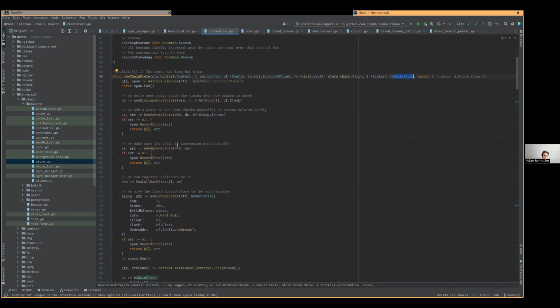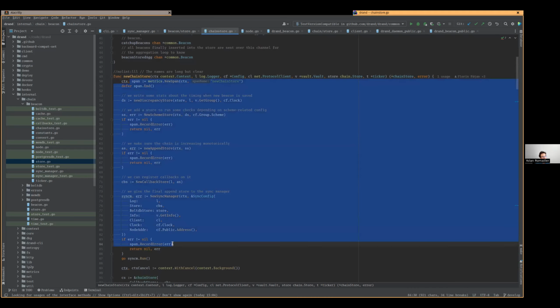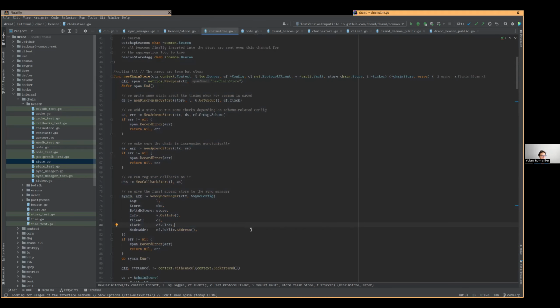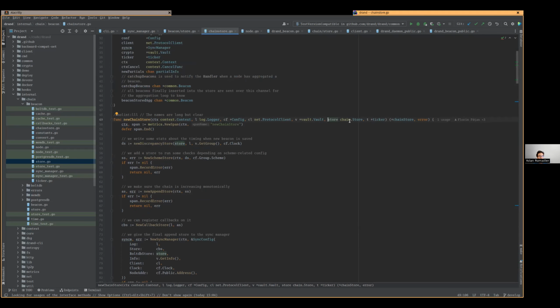So one thing you might be asking is, where did the database come from here? None of it here is referring to any database. So what happens when we do a put? Well, actually the discrepancy store takes a store as argument here, and that store is specified here as a chain store interface in the new chain store function.